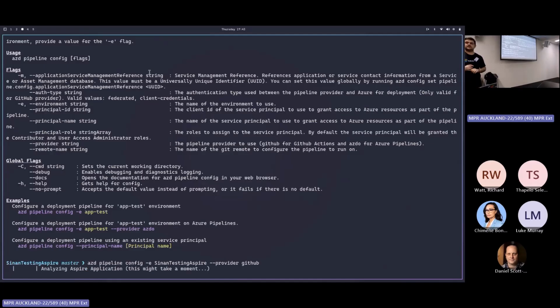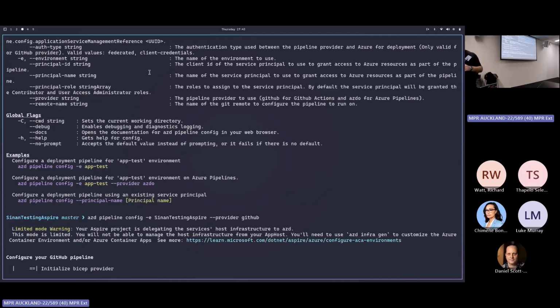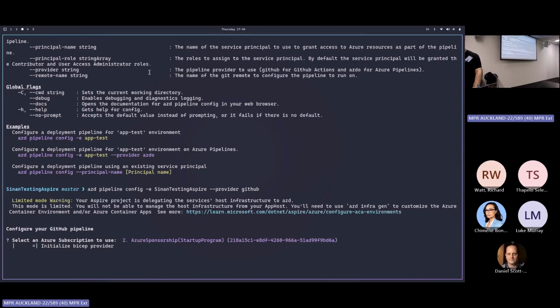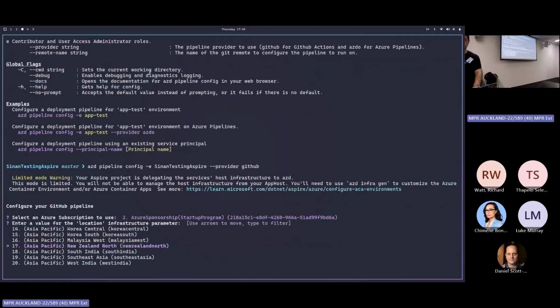What this one does is it also uses the GitHub CLI under the hood, and you need to be authenticated with your GitHub CLI. AZD is also authenticated with your Azure account. So I'm going to use my soon-to-be-expiring sponsorship account, Startup. Yep, we're going to deploy to that subscription. And we need to choose a region. I would normally like to deploy to New Zealand North, but we're going to deploy to East US 2, because we're going to deploy a container app environment and it's not available in New Zealand yet.